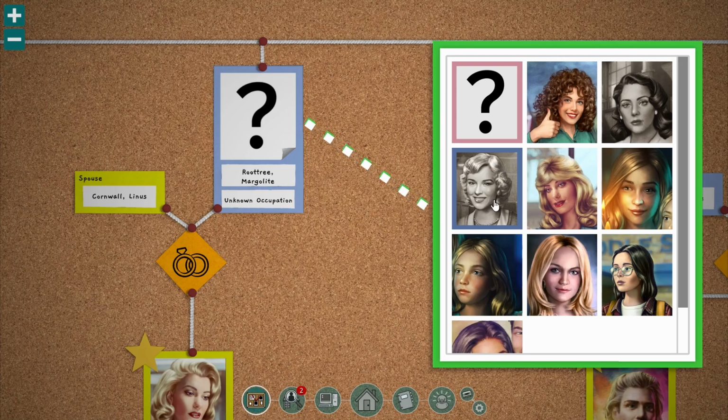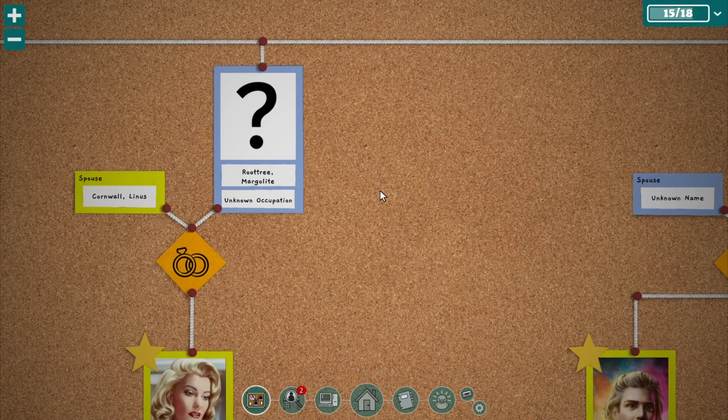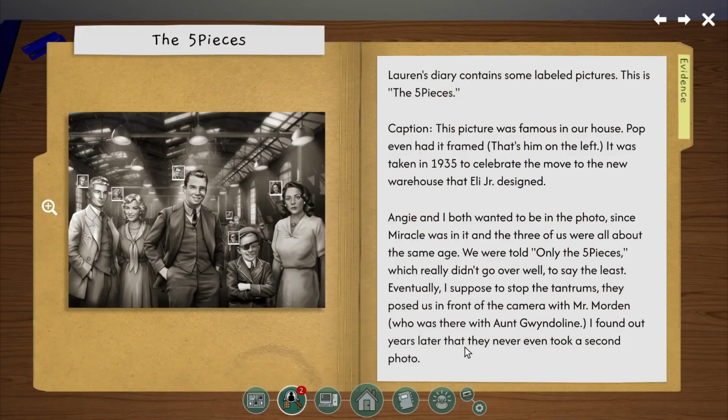I mean, again, I have to assume that the blonde hair runs down the family with Margolite, but I don't want to make that guess. I don't want to guess. I think we'll figure it out.